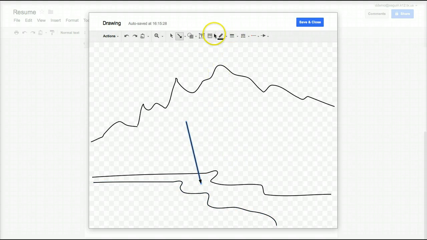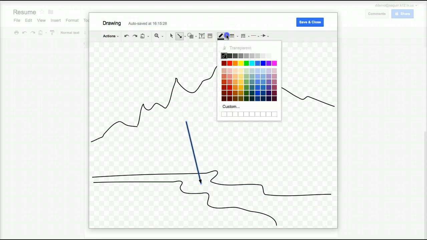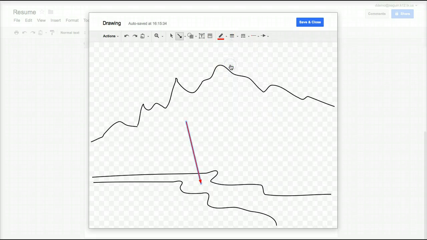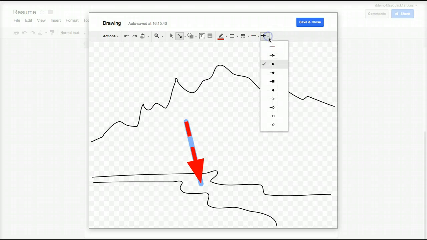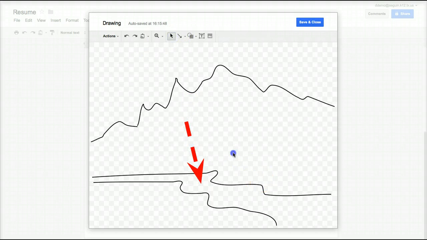I can change the color of that right here. Here's my line color tool. I can change the thickness of it right here, the weight of it. I can change it to dashed lines and so on. And I can also change the type of arrowhead at the tip of it. Okay.